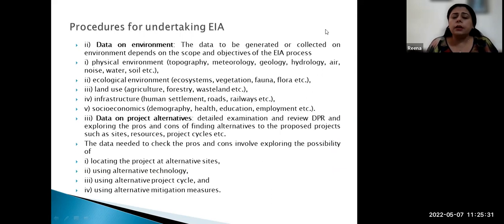Then data on environment is required to be collected for physical environment, topography, what will be the contour. So if it is a large land project, where land is required for the project, we have to ensure the stormwater does not go downstream into the fields or rivers and pollute those areas. So we have to ensure that the stormwater drainage system is there as per the natural topography and contour plan of the project site.